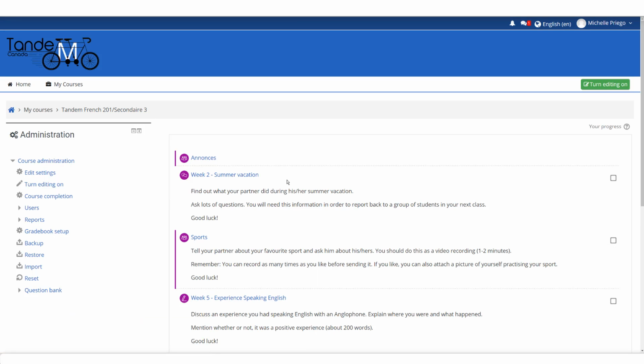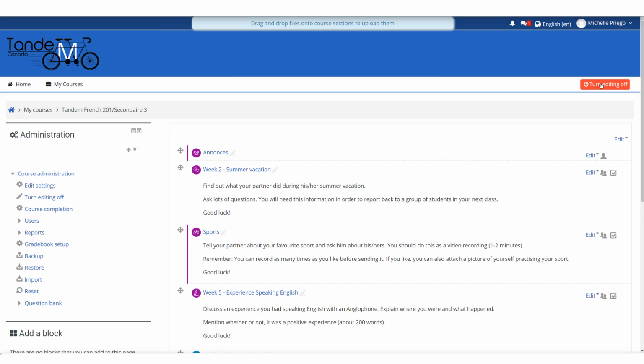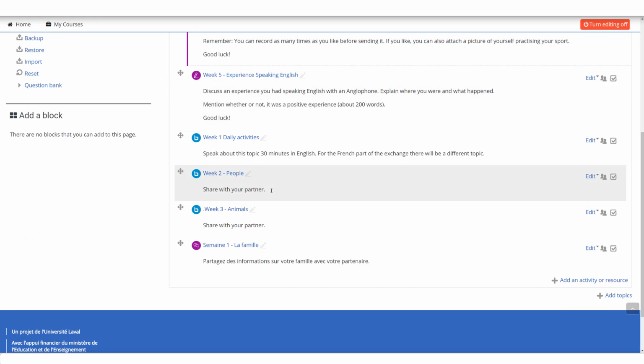Now that we are in the class box, the first step to create our activity is to click on the Turn Editing On button at the top of the screen. Please note that at any time you can turn editing off by clicking on the button once more. Next, you must go to the bottom of the page, identify the plus, and click on Add an Activity or Resource.